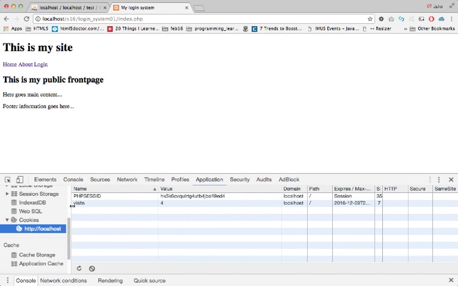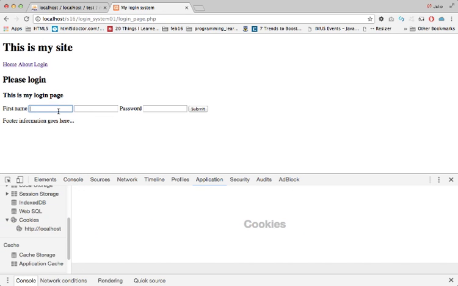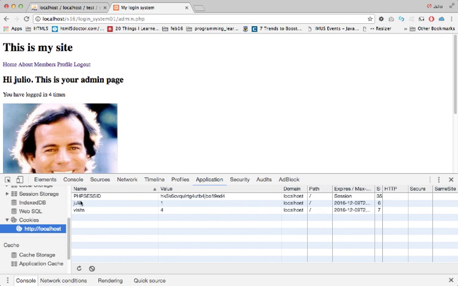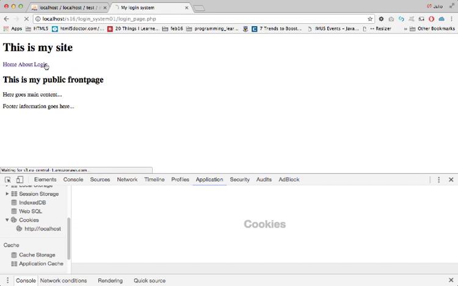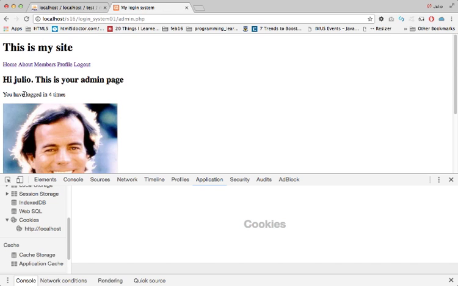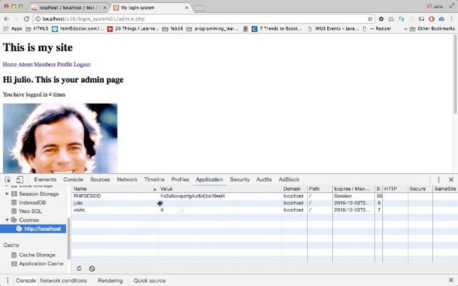You see we have a cookie called visit with a value 4. Now when I log in as Julio, say submit, and go to my cookies, we'll see there is a cookie with the name Julio that has the value 1. I can log out, and I can log in again, and it says I'm logged in 4 times. There's something wrong in my script.